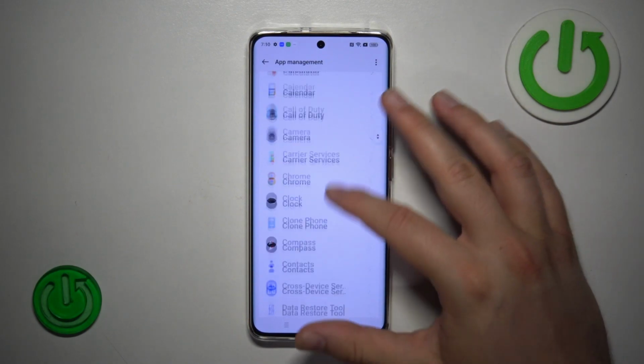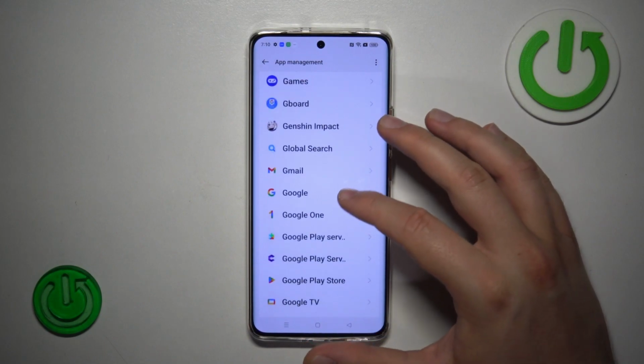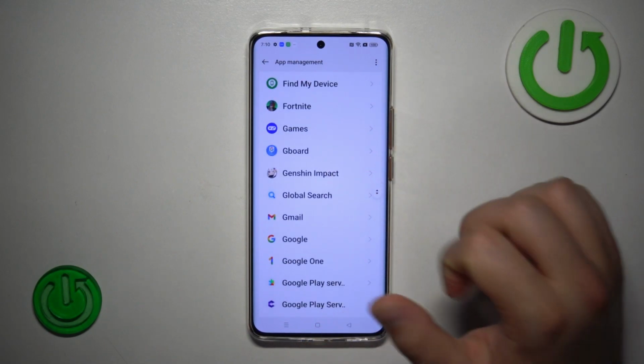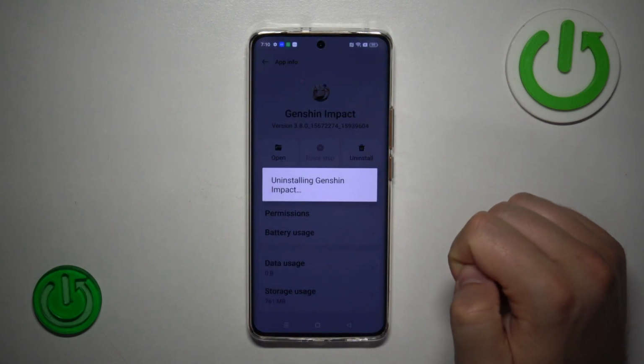So in my case, maybe I'm gonna get rid of the Genshin Impact. So click on it once, then click on the uninstall button and click OK.